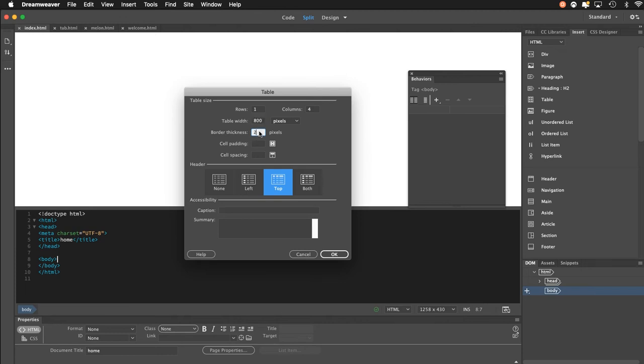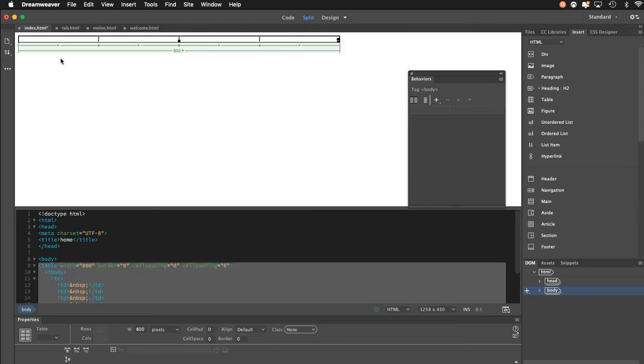I will have 0 border on it, so I'm going to click 0 there. And I can click 0 in here as well, cell padding and cell spacing. So I'll do that as well. That'll keep all the graphics tight together. And let's see here. I'm going to click none for header. Alright, so there we go. Table with 1 row, 4 columns, 800 pixels wide, with 0 border, 0 padding, 0 spacing, no header. Click OK. And there we go.